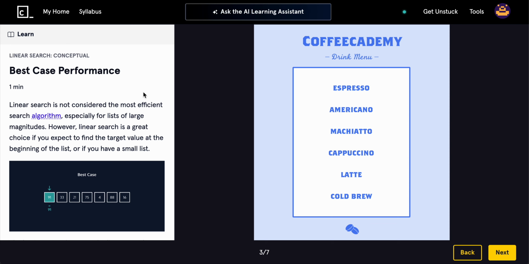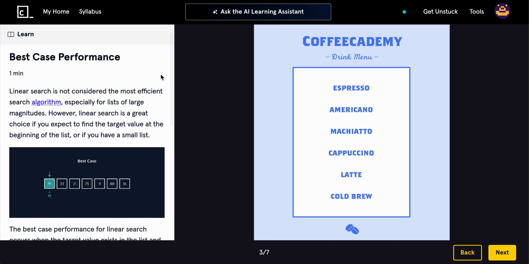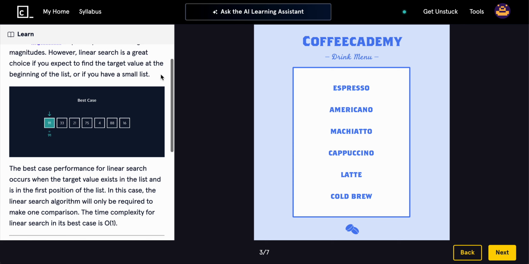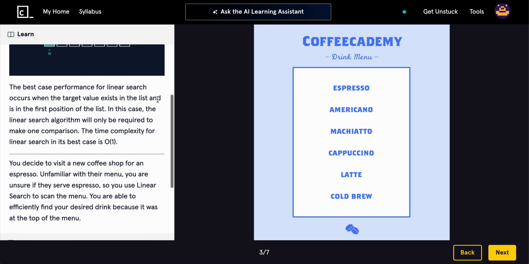Now the best case performance. Linear search is not considered the most efficient search algorithm, especially for lists of large magnitudes. However, linear search is a great choice if you expect to find the target value at the beginning of the list, or if you have a small list. The best case performance for the linear search occurs when the target value exists in the list and is in the first position of the list. In this case, the linear search algorithm will be required to make one comparison. The time complexity for the linear search in its best case is O of 1.